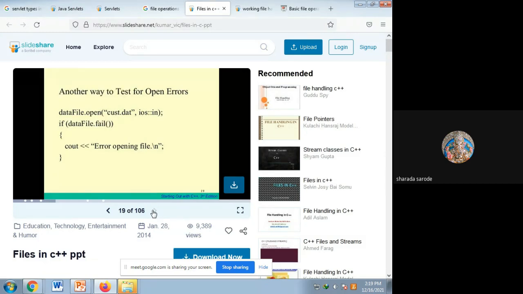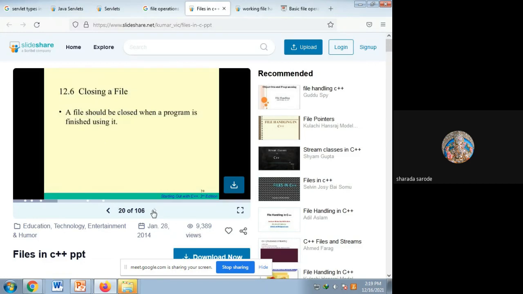Now next one, it is another way to test for open errors. Datafile.open("cust.dat", ios::in). Then if (datafile.fail()) then cout "Error opening file".